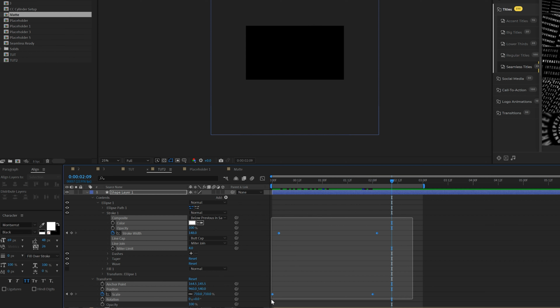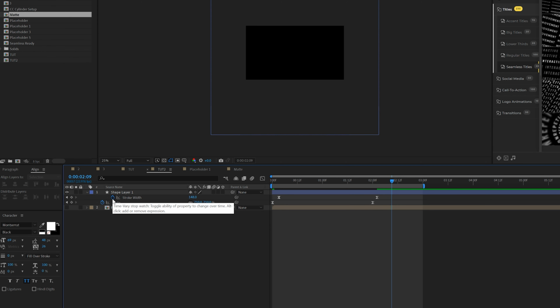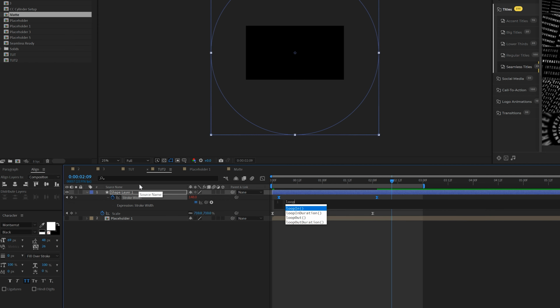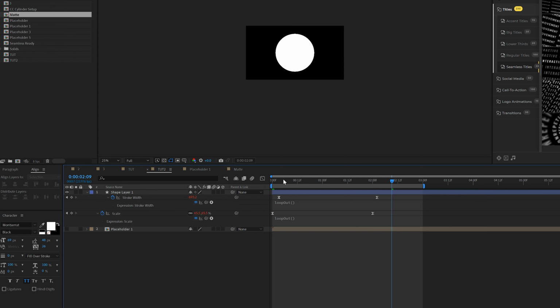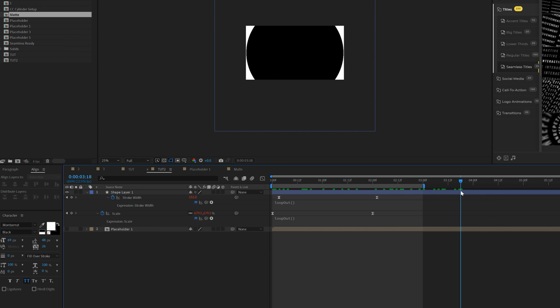All right, what we'll do is grab both keyframes, hit F9 and make them Easy Ease keyframes. And simply, I'm going to Alt-click the stopwatch and type in loopOut(), capital O, open and close parentheses. You can copy the expression and paste it to the scale as well. So you have it set to both, and this will go on forever. That's great.